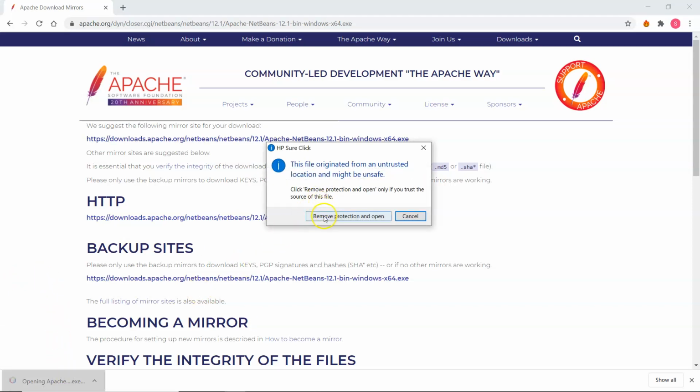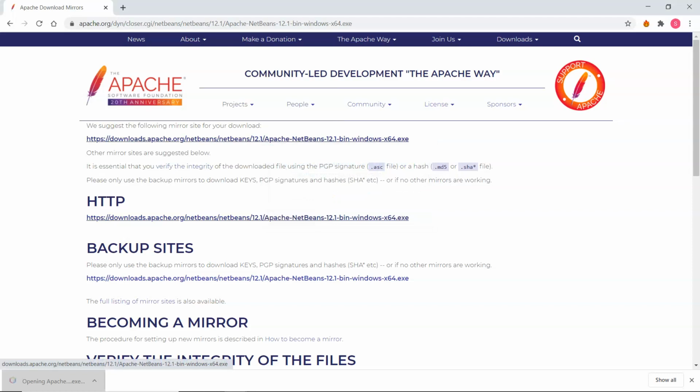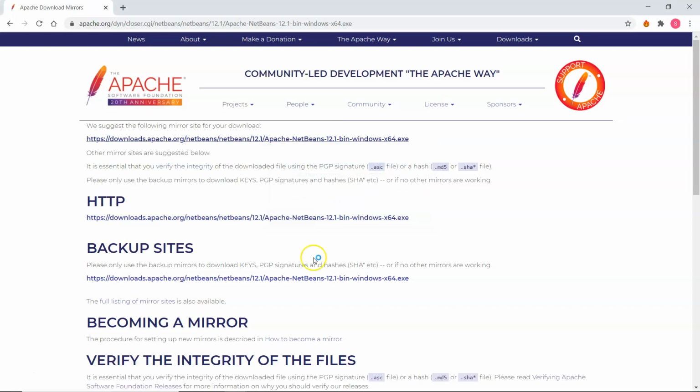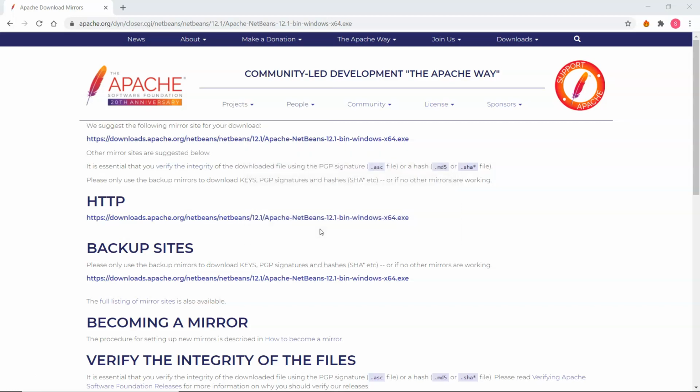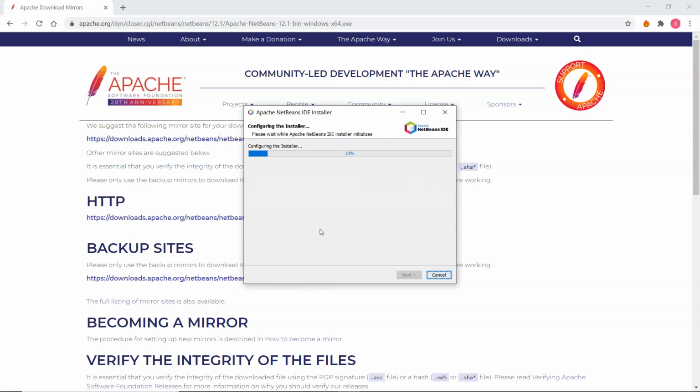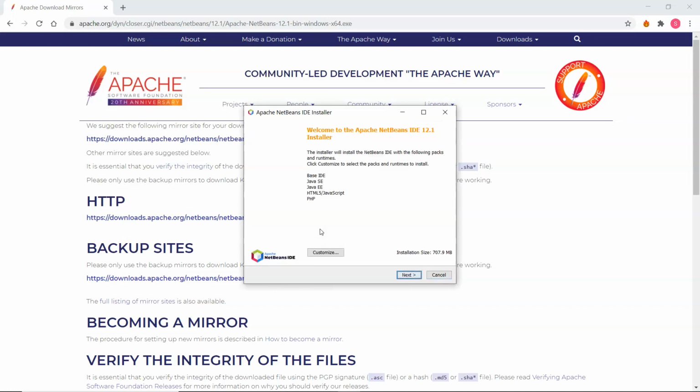executable. So remove protection and open. And yes, I want to allow the application to make changes. And now onto the installer. So welcome to the installer.